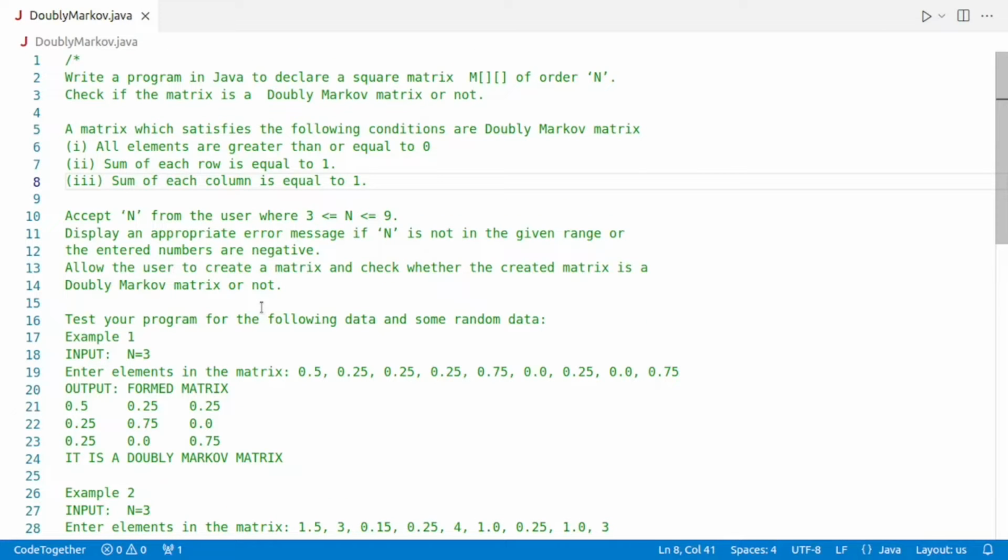Let us understand the question first. The question says, write a program in Java to declare a square matrix M of order n. So it is given that the matrix name is M and the order is n. And then there are three conditions which must be satisfied for a matrix to be a doubly Markov matrix. The three conditions are: number one, all elements are greater than or equal to 0. Number two, sum of each row is equal to 1. And number three, sum of each column is equal to 1.